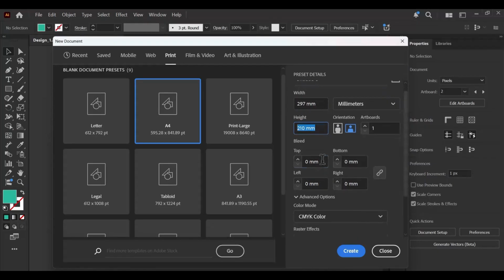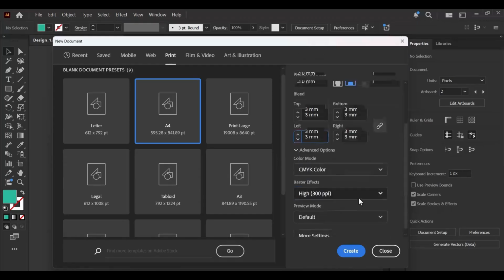We also consider 3 mm as the bleed. 3 mm is one standard size that we consider for the industry. When you click the link icon next to it, all the fields are filled with 3 because they are linked to each other. If this is unchecked and you set the value to 0 for one of them, the others are not affected. So make sure you consider the same value. 3 mm is the standard size.